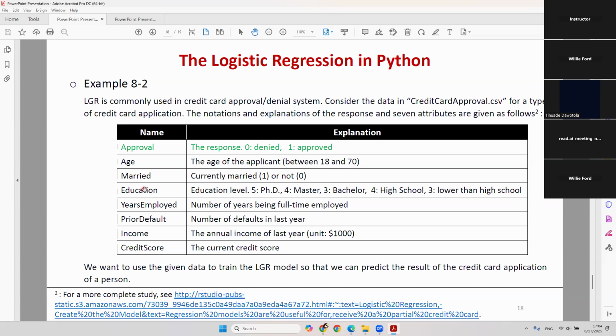The third thing is education level. Well, here's a typo, so sorry. I just realized there's a typo, I didn't even see it. Where it says 5, 4, 3, this should be two. High school should be two. Sorry, high school is two, lower than high school is one. In general, we would say the higher the educational degree, the lower the chance to default. In general, okay, it's not absolute.